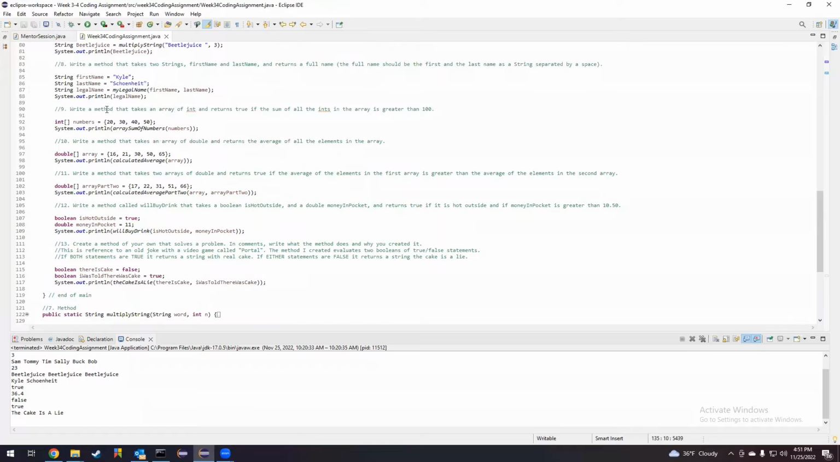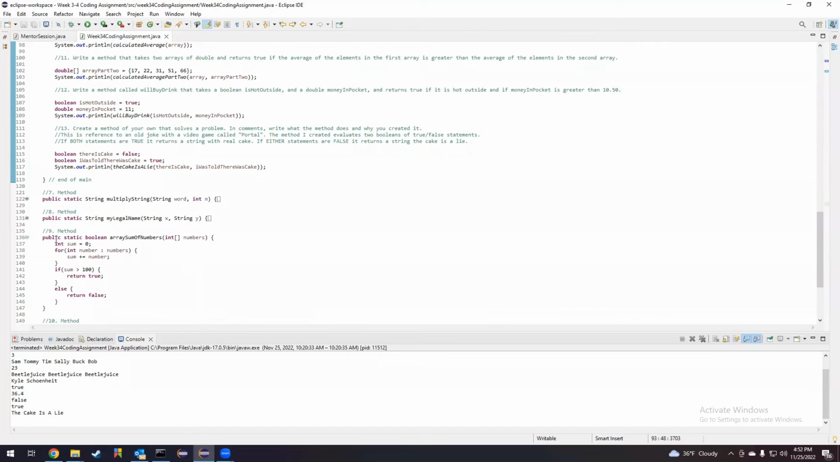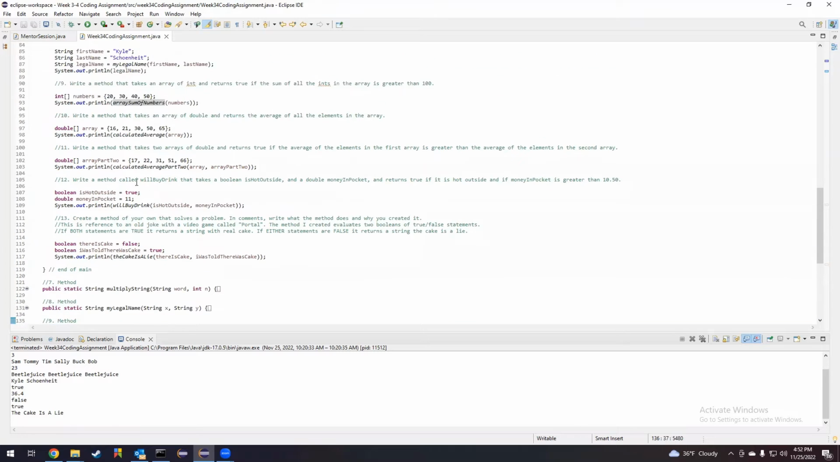Number 9, write a method that takes an array of int and returns true if the sum of all ints in the array is greater than 100. I created the array. I made it so it would return true: 20, 30, 40, 50. So int array called numbers. Here's the array, the values of the array, the elements. System.out.print arraySum(numbers). We go down here to number 9, public static boolean, because we're returning a true or false value, arraySum, int[] numbers. So that is the method that's being called.